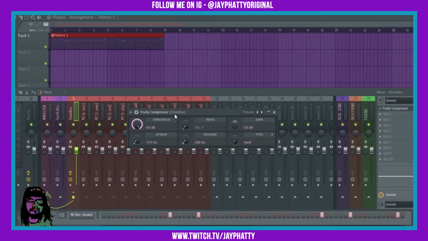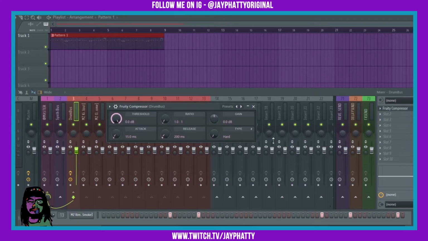We got Fruity Compressor pulled up here, so we're just going to talk about each of these. The attack is how hard the sound signal is going to hit, so just keep it basic. Release is how fast it's going to come back from that attack. If it's a long release, it's going to attack and then draw out its return. If it's a short release, it'll hit and then come back quicker.